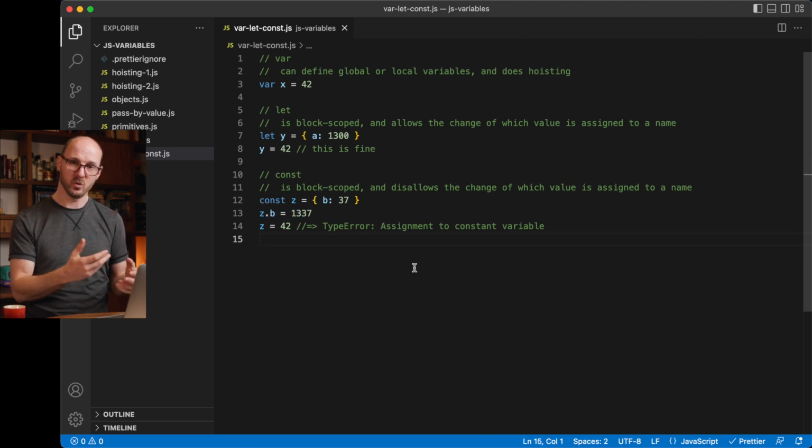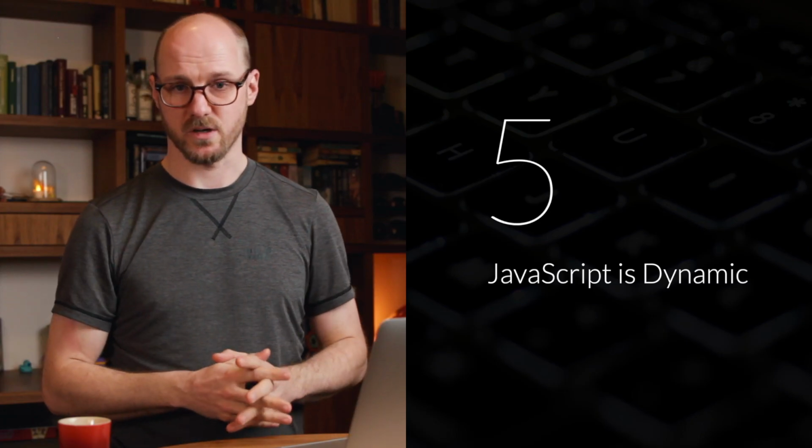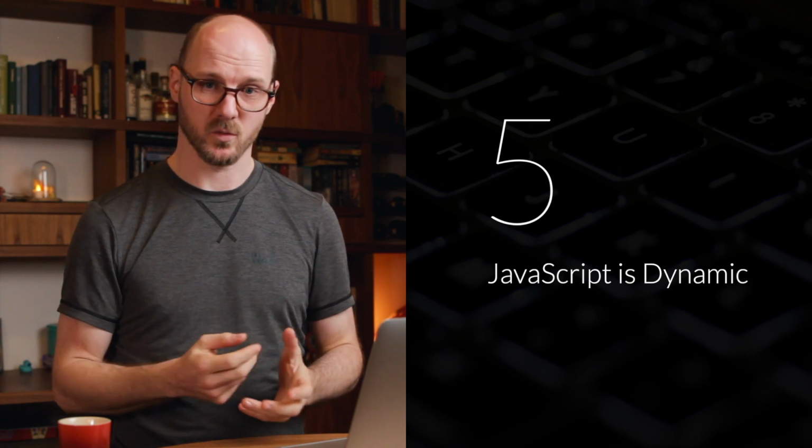The concept of immutability is not what const is about. It is only disallowing you to change the value you are assigning to it, but it is not disallowing you to change the contents of a variable, if it's a complex variable. And finally, let's talk about how JavaScript is dynamic in 2 different ways.